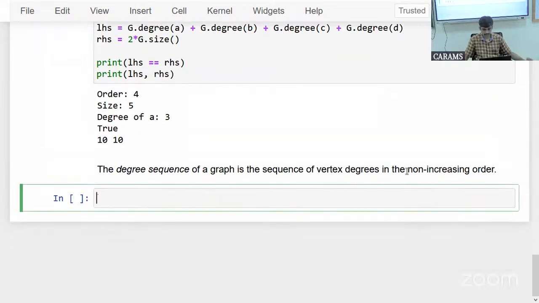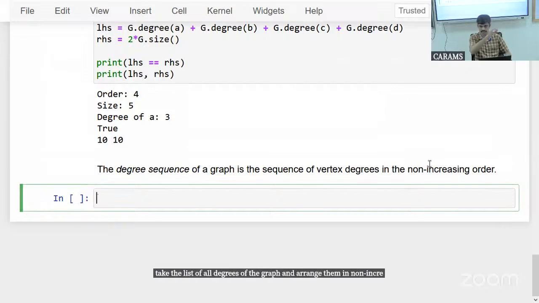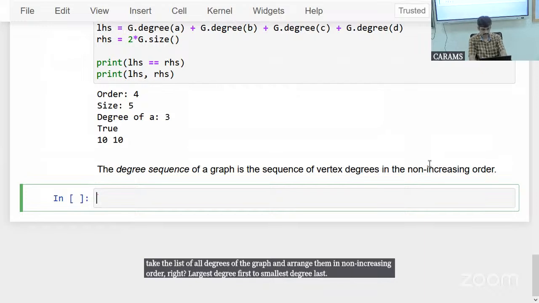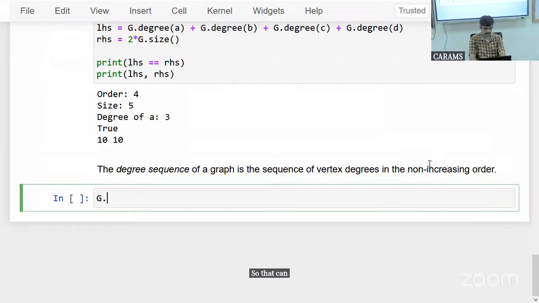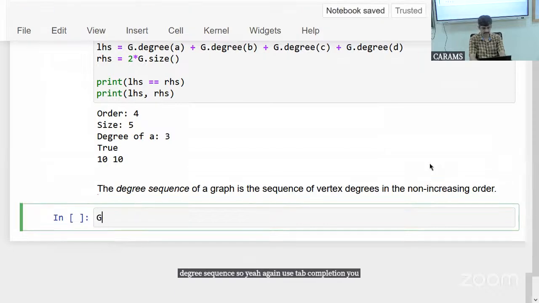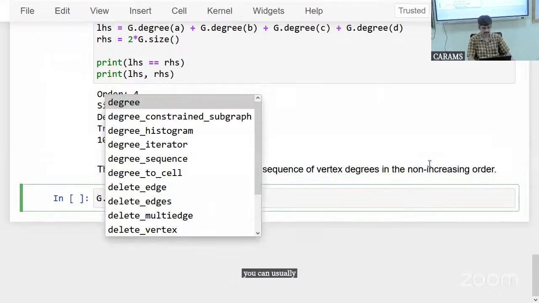Okay, so the degree sequence of a graph, as you know, is the list of all degrees of the graph arranged in non-increasing order, largest degree first to smallest degree last. That can be obtained by doing G dot degree sequence. Again, use tab completion. You can usually guess the command and see what all is there.